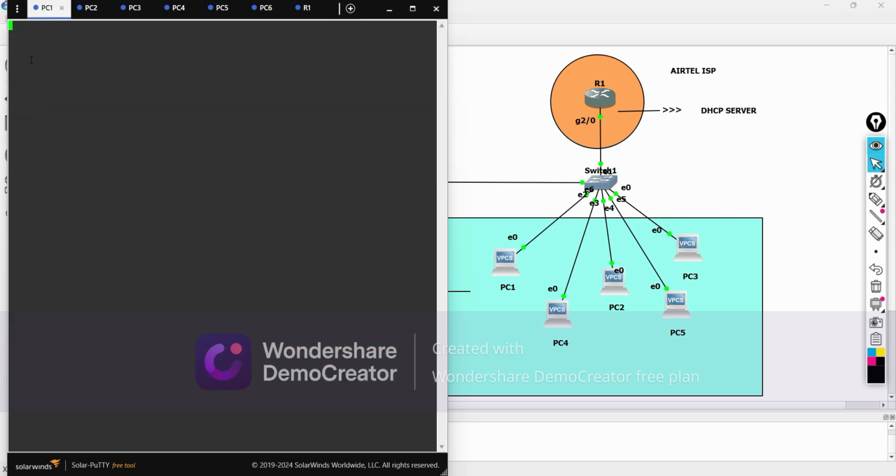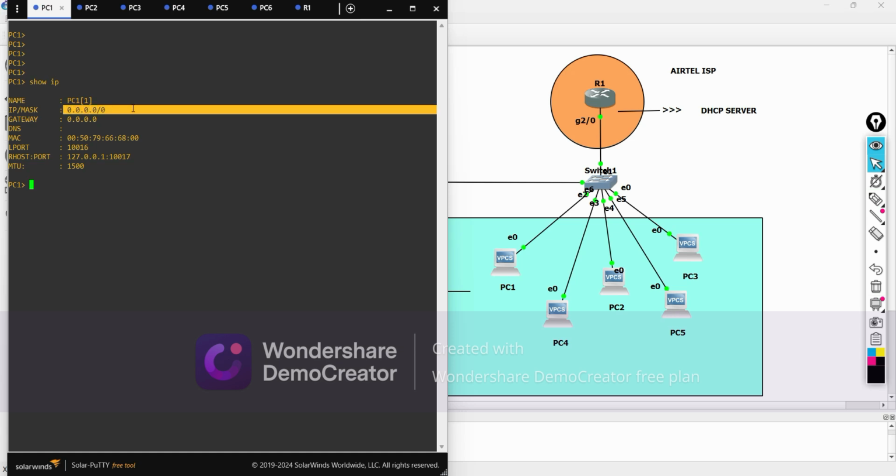Now we'll check PC1 first. So, show IP. See here, his IP address is there for this device. This is new. How can I get an IP address? I didn't configure it statically. I need to assign an IP address to this PC1 dynamically.